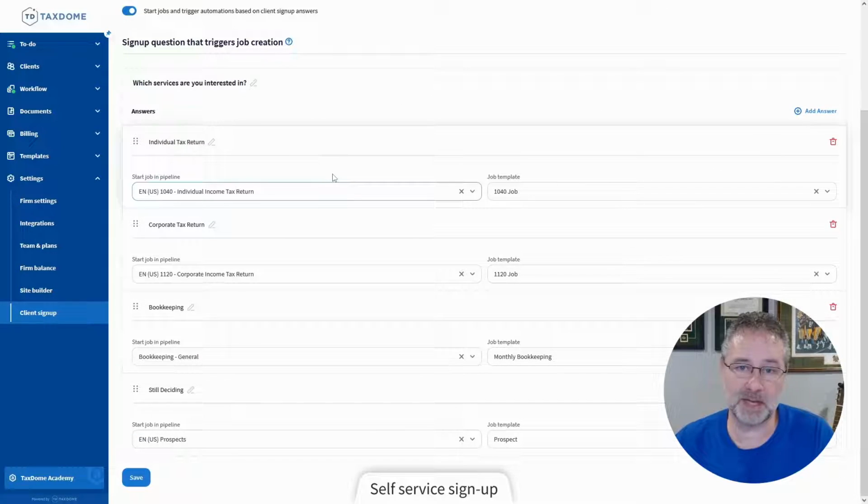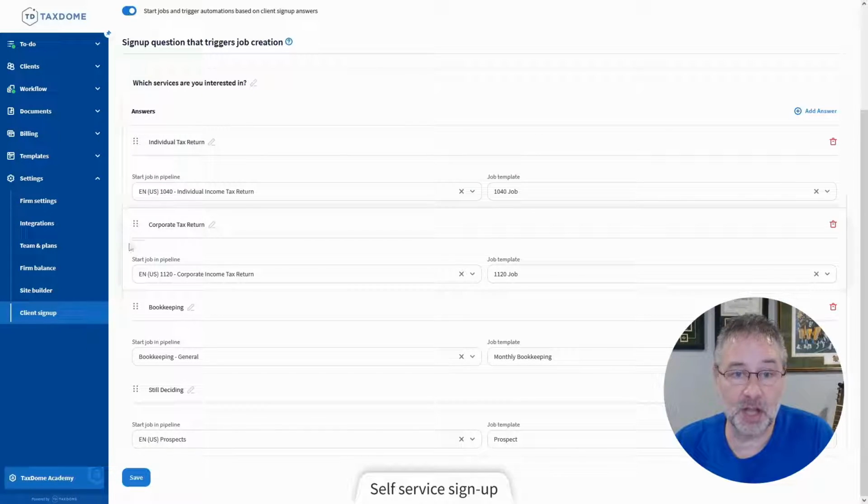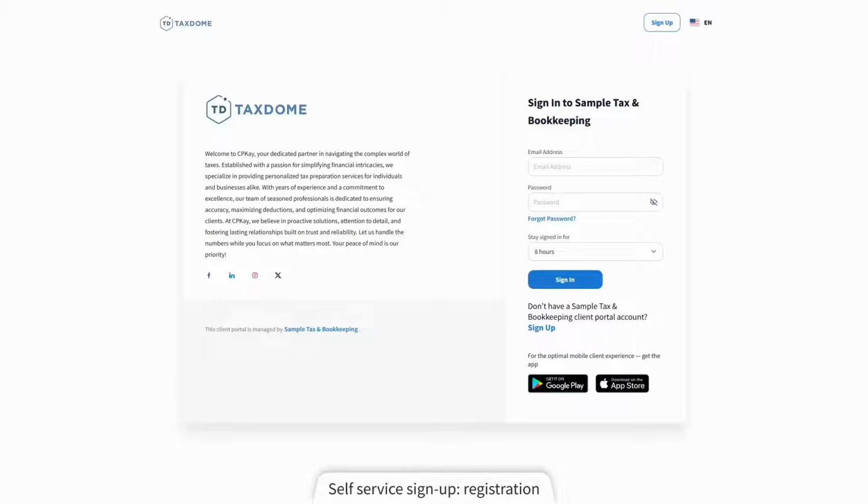Now, what this means is that you can ask a question that your prospects will see when they try to sign up. And just like with any question, you expect answers. So after you enter your question, you can add as many answers as you need. Let's actually go through the sign up process together so we can get to this part.